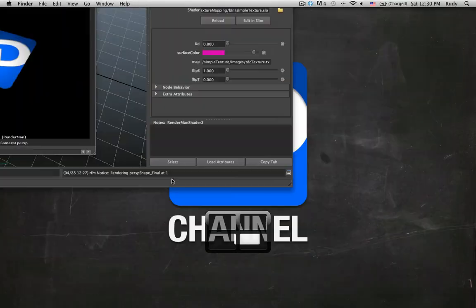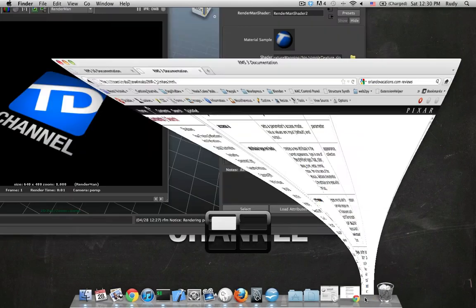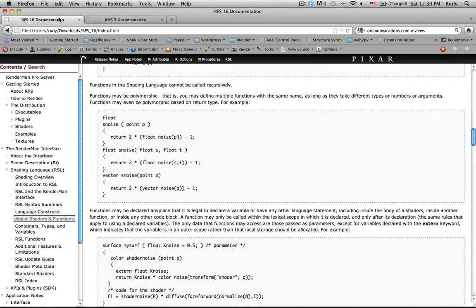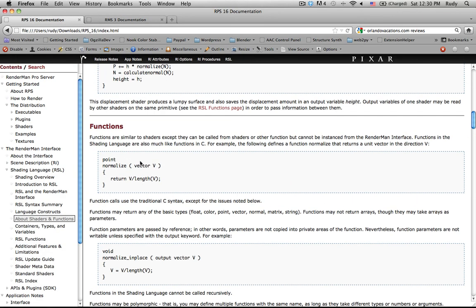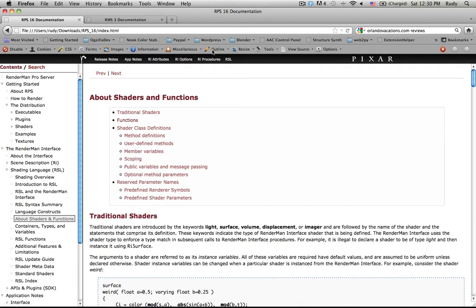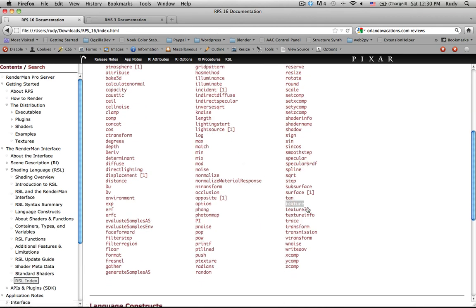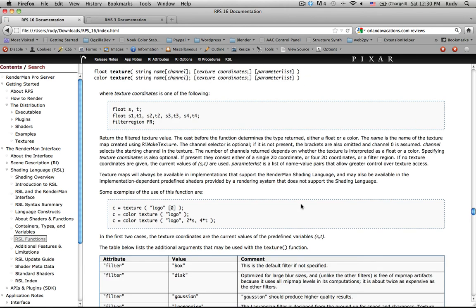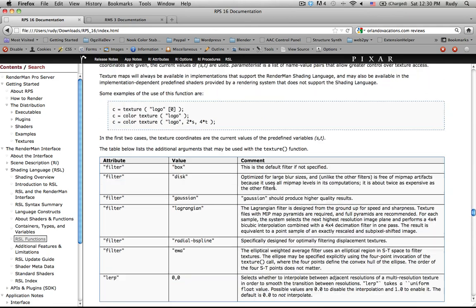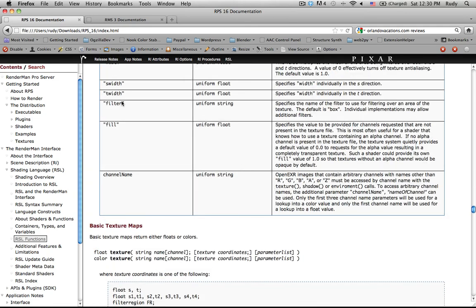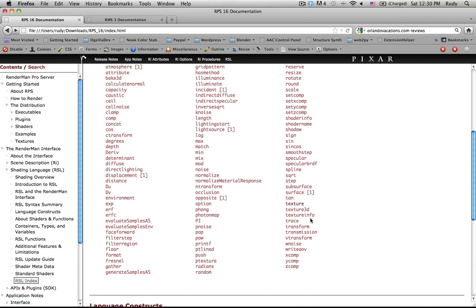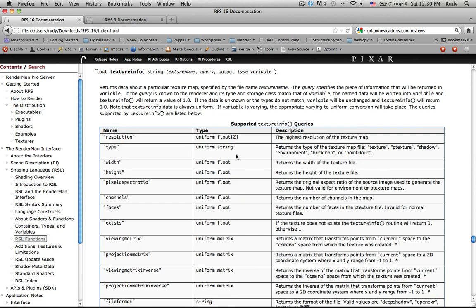If I show you guys the documentation on this, let's go ahead and find it. I think I have it over here. Let's do RSL and do a texture lookup. So there's our documentation for texture. Actually, we wanted to look at texture info, not texture. So it's going to tell you some information, and basically it tells you you have to give it the texture name, the query, and a variable where you're going to store the output of that query.